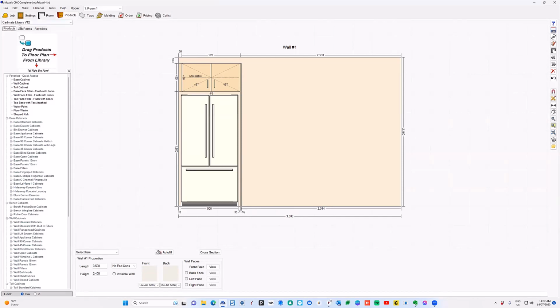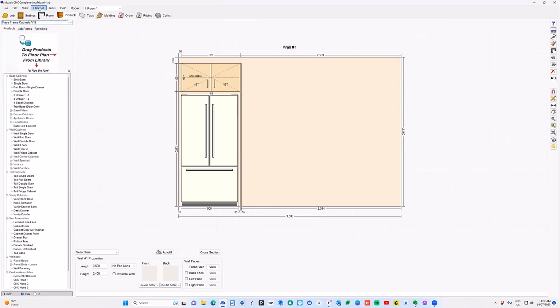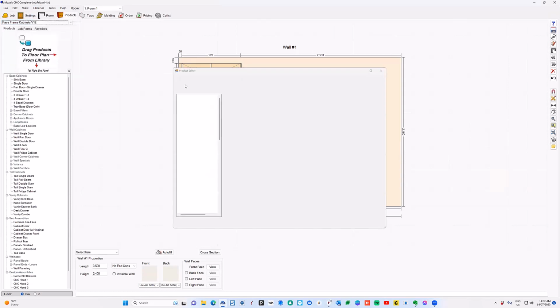So if you're going from a face frame V11 or face frame V10, whatever it is, to the face frame version 12 library, it should be a really clean change for you. You should just be able to select your previous library, go into libraries, products, and just select that library.